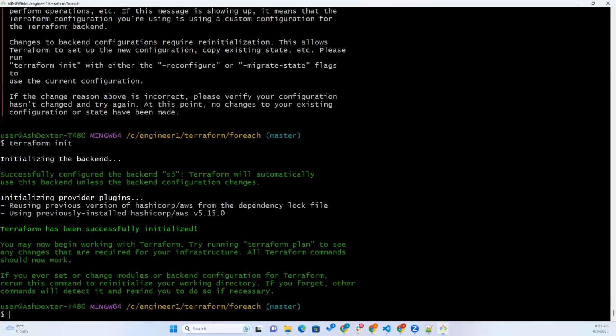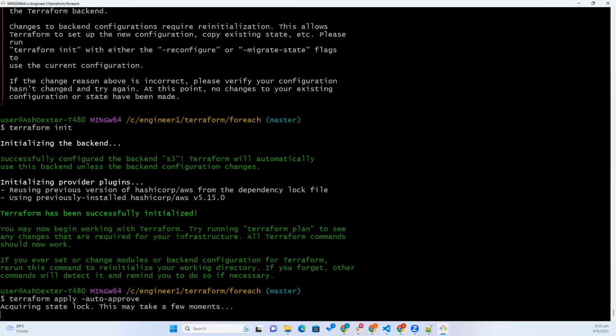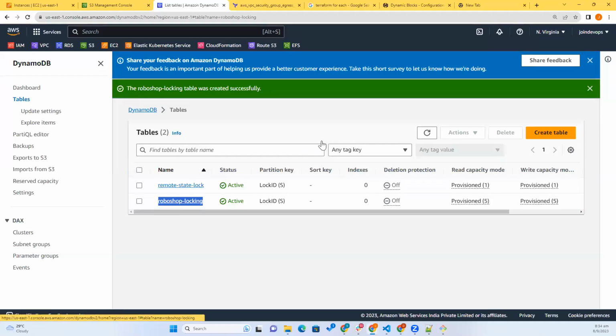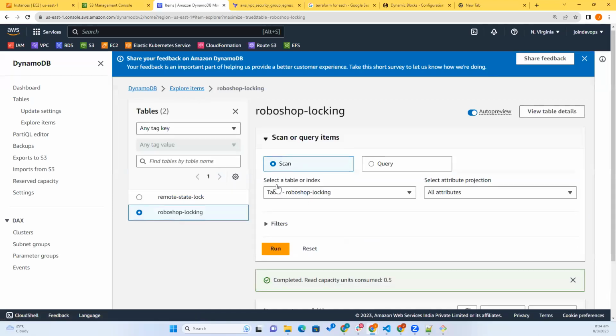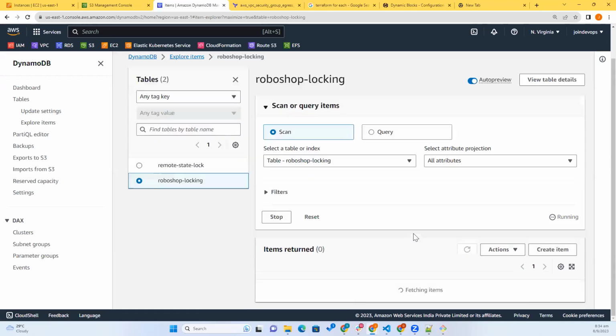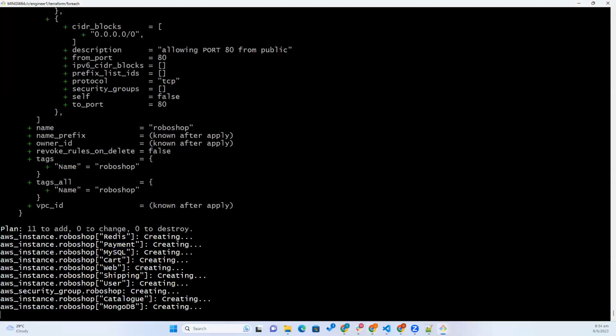Okay, now he is applying. You can see acquiring state lock. So this is creating the lock in the DynamoDB table. You can just go and check here. Explore table items. Now you can see this is the lock created.